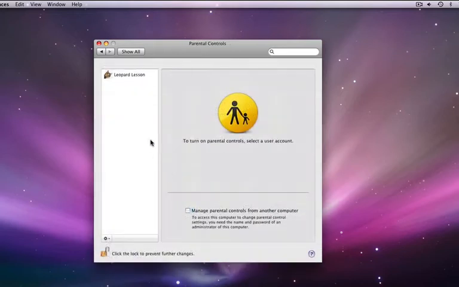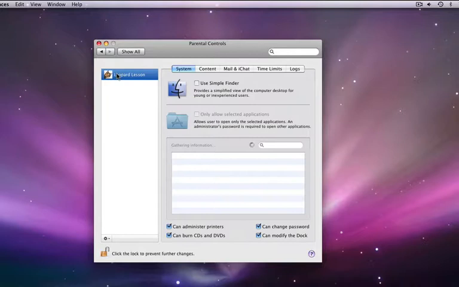Parental controls allow you to limit what managed users can do on your Mac and when they can do it. If I click on my Leopard lesson user, I get five tabs to set controls in. If I choose Simple Finder, the user will get a very stripped-down version of the Mac interface to work with.